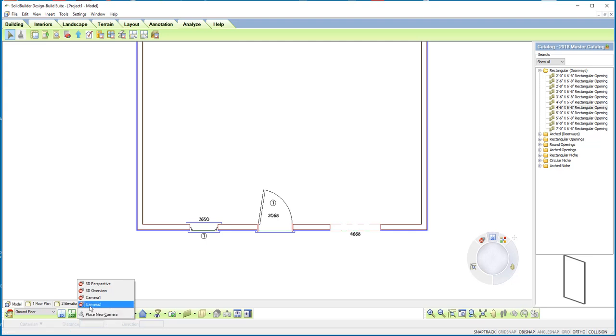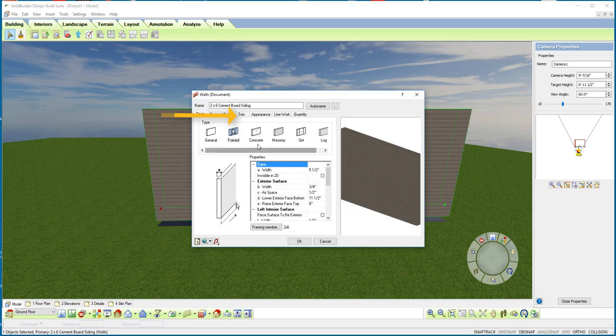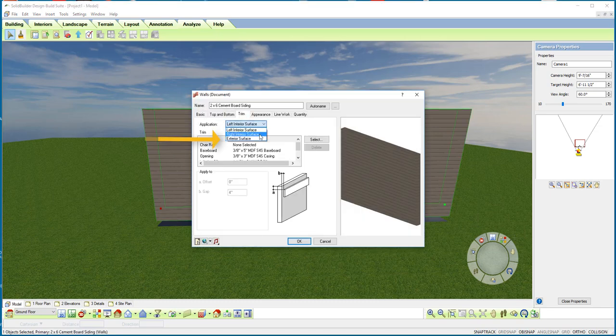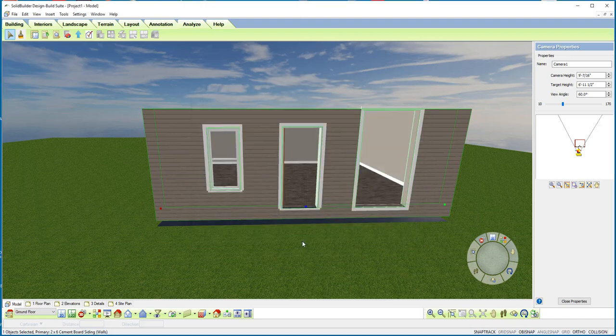In the 3D mode, on the exterior of the building, you have the option to double click, go into trim, come down to exterior surface, and here under opening I could select trim, exterior trim, and I'll select the 1x4, say OK, OK, and now we have trim around the openings.